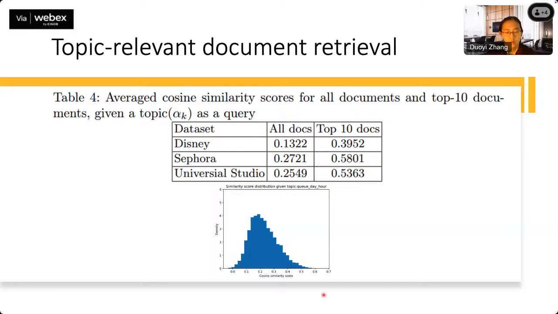Here we also plot the cosine similarity distribution for one topic, which is queuing day hour. It is, I think, from the Disney dataset. So the topic is about the queuing time. Given all the documents within the Disneyland dataset, only a few of them have a relatively higher cosine similarity compared with all the rest of them. That's the purpose of this density function.